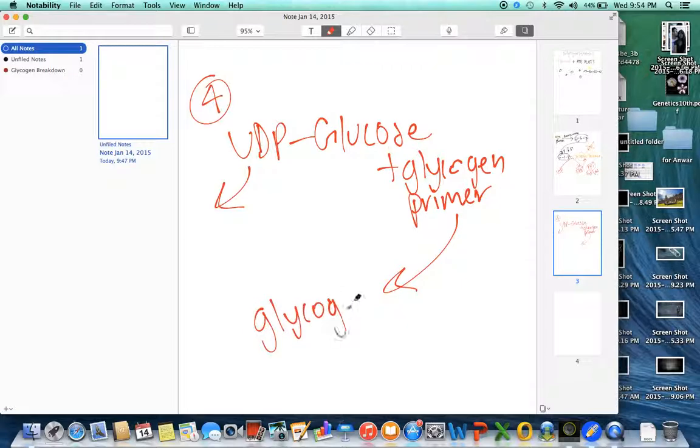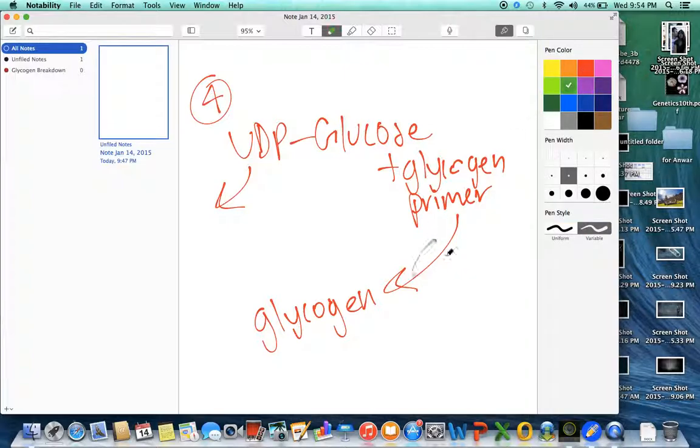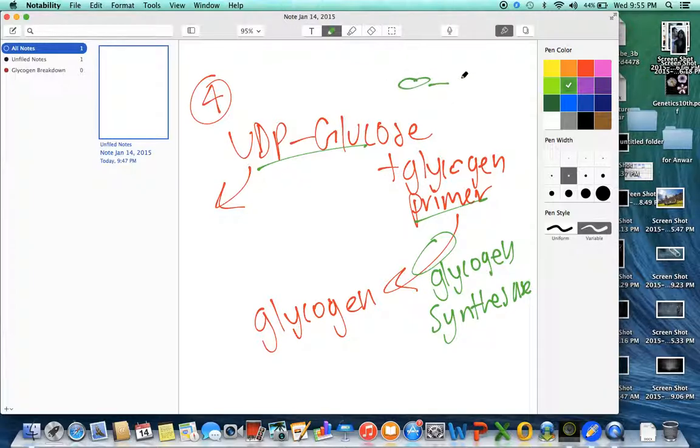But how does it do this? What actually goes on? So right here, we're going to have this enzyme called glycogen synthase, which kind of makes sense for synthesizing glycogen. And over here, we're going to have the glycogen primer, okay? And that's it. UDP is going to basically get released. We're just going to have this UDP glucose plus glycogen primer.